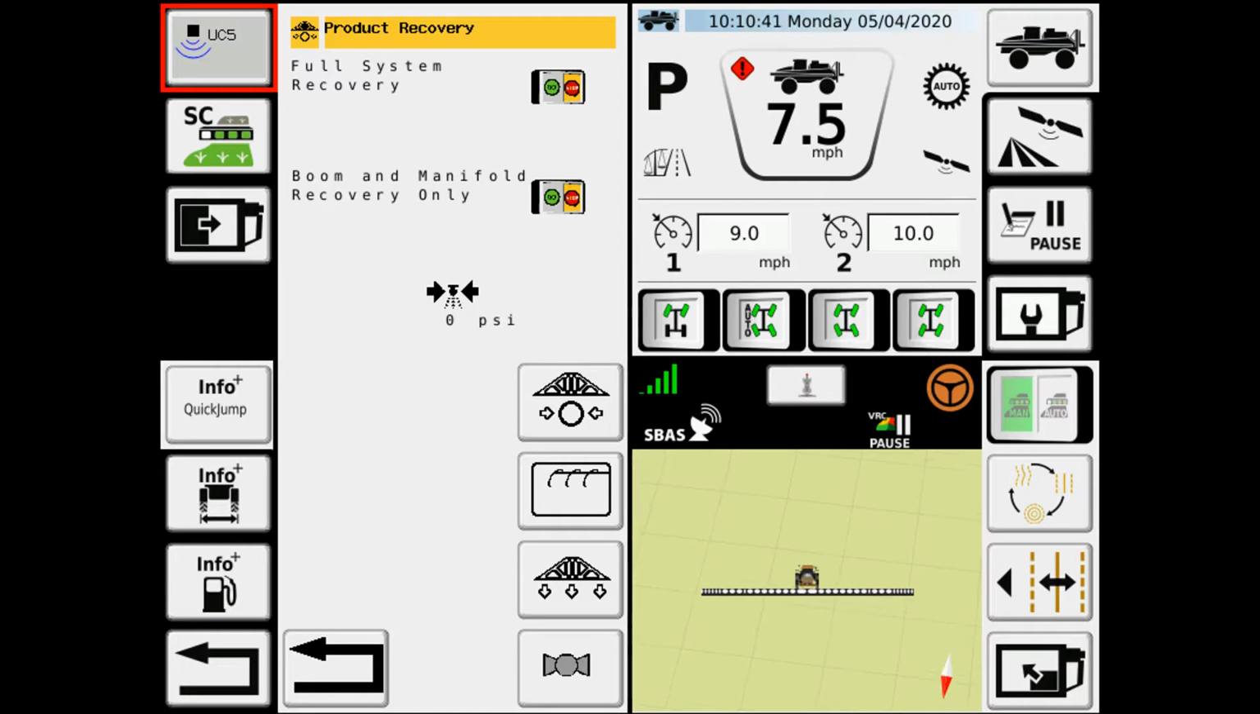And this is where you have the options for your full system recovery, your rinse options, your air boom cleanout, as well as a valve mat. So we'll start with the full system recovery. You see it gives you two options, one for full system recovery, one is called boom and manifold recovery only.